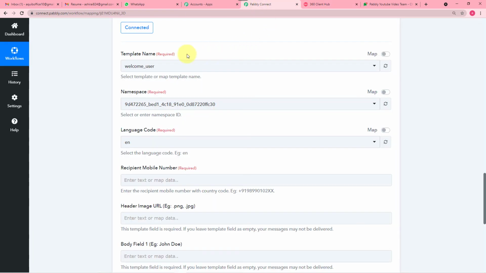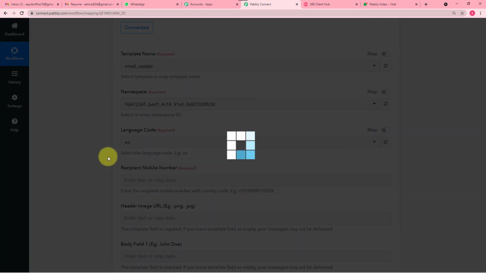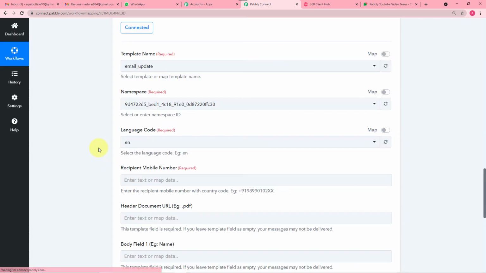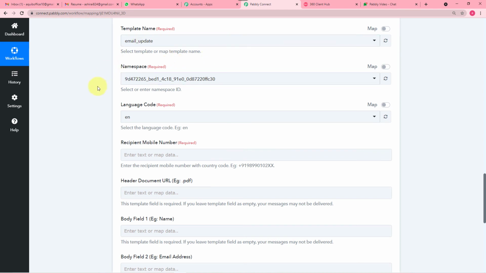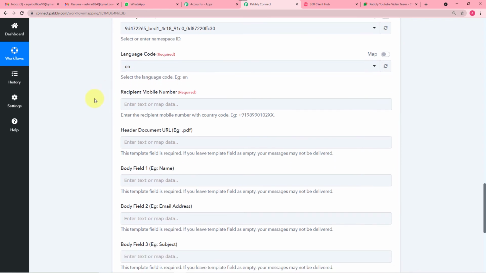And in Pabbly Connect, it is asking which template you want to use to send the message. So for this purpose, I am going to use this email update template. So I'm selecting the template. After this, this namespace field will be filled automatically. And in the language code, it is showing the language as EN, which is the English language code.